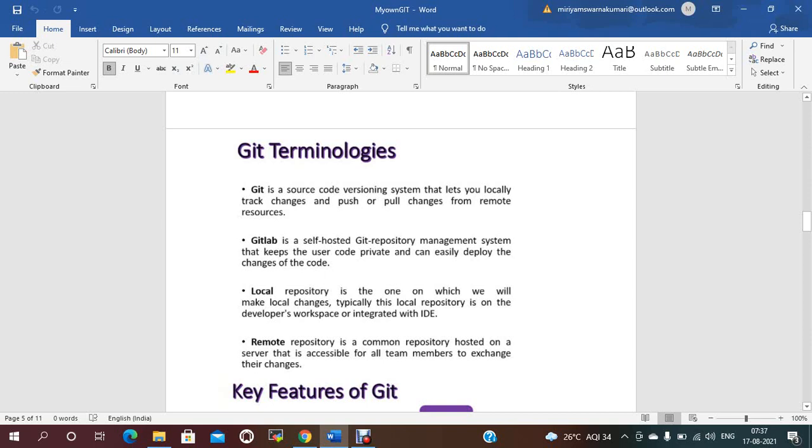Whenever you clone your code, it should be on your local repository. You can make the changes in the repository. Then you have to push that code into the remote repository. Remote repository means the server. Local repository means the Git on the machine you are working on. The remote repository is a common repository hosted on the server that is accessible to all the team members to exchange their changes.